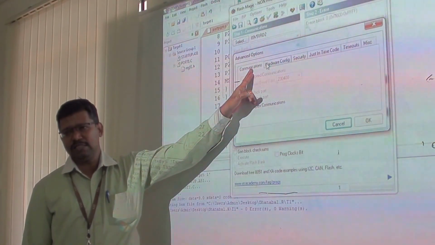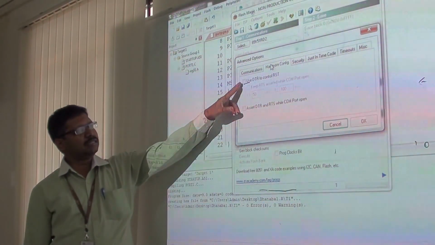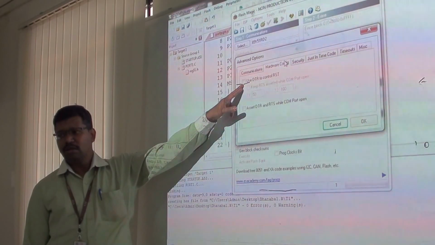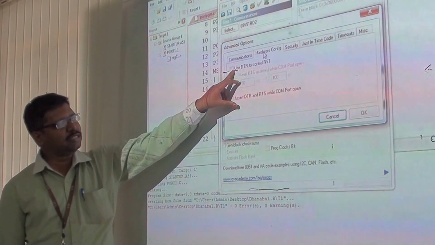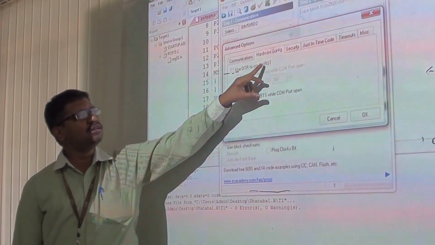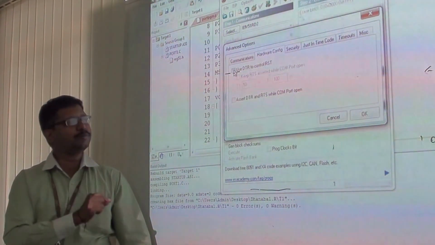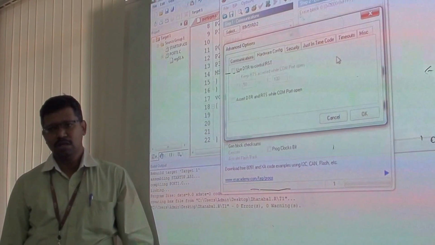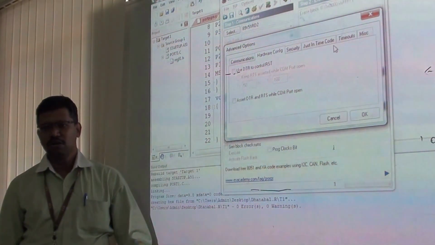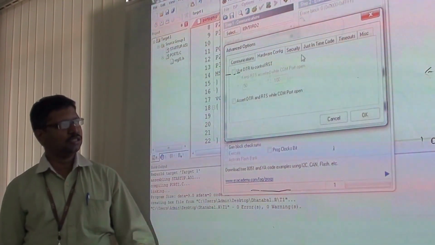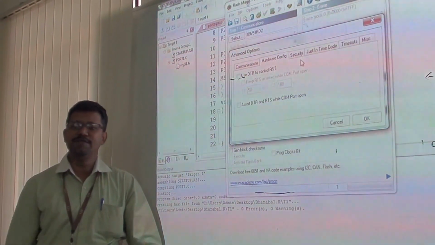The first tab is communication, keep the default. You have to go for hardware configuration. In the second tab, you may have this enabled. Uncheck it. It may have been checked previously, so we have to avoid it. We have to uncheck this: use DTR to control RST. You have to ensure that this option is unchecked. When you are using serial communication, in such cases it will be enabled, so we have to disable it. This is a very important step. If you fail to do it, there will be communication failure.